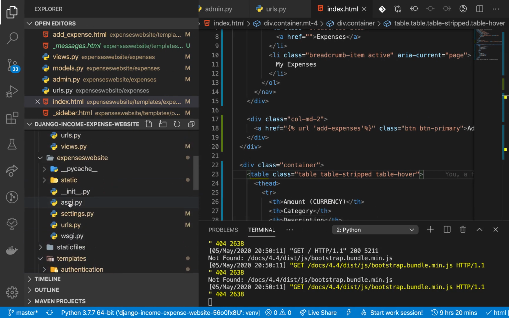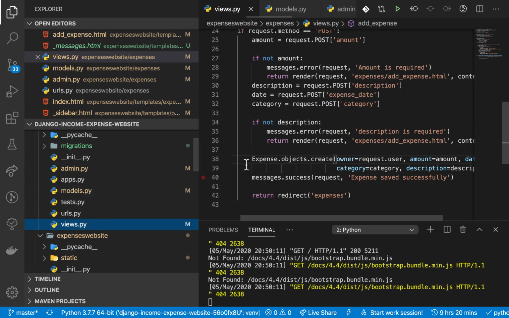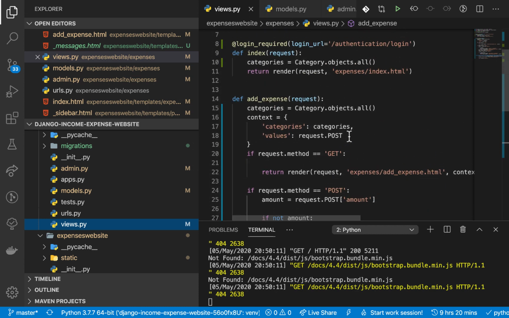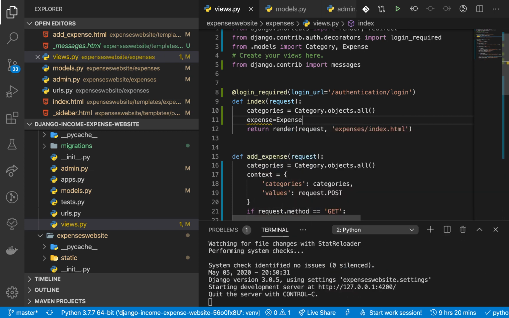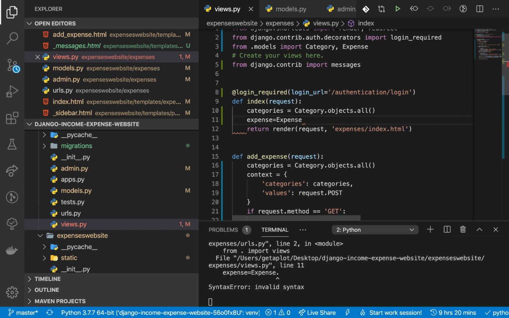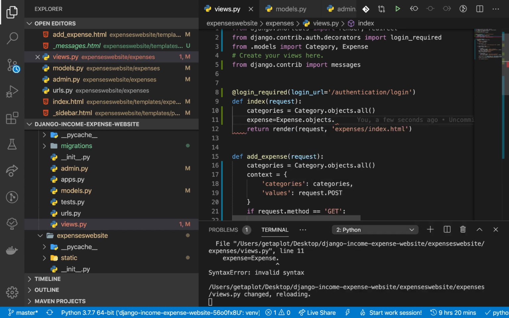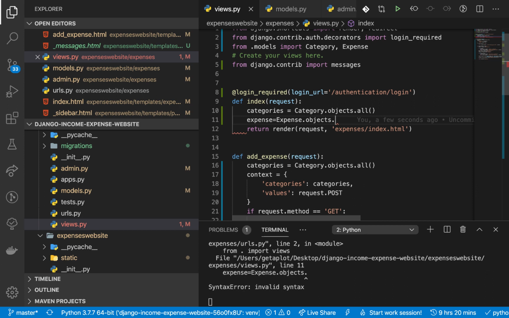If you go to our views.py, in our index route, we are going to get the expenses by doing expenses equals, we use the model expense, oh sorry guys, so we do Expense, which is the model, dot objects dot, we want to now show the user only the expenses that were created by them, because if you think about it, our website is going to be very popular.